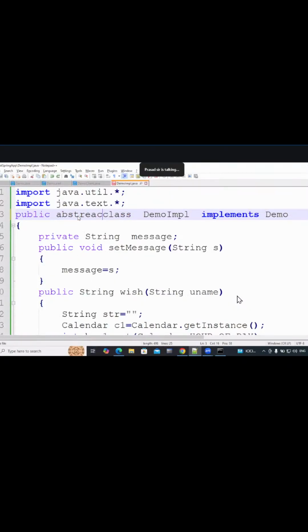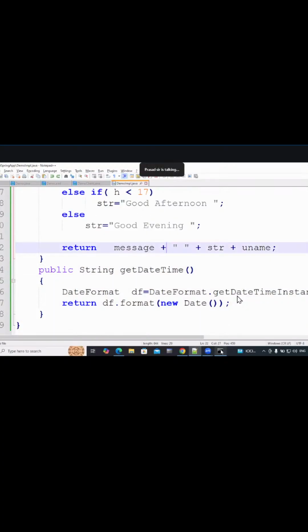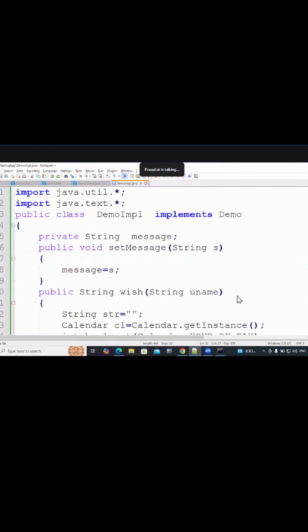Remove the abstract and provide the implementation to the get date time method. Problem solved. Class is not abstract. Check it out. Class is not abstract. It is a concrete class only. But what you did? You provided the implementation to both methods, whichever are available inside the interface. I hope online, you are also following, right? Okay. Right, guys. This is what an implemented class is. Clear? I hope you are getting it.